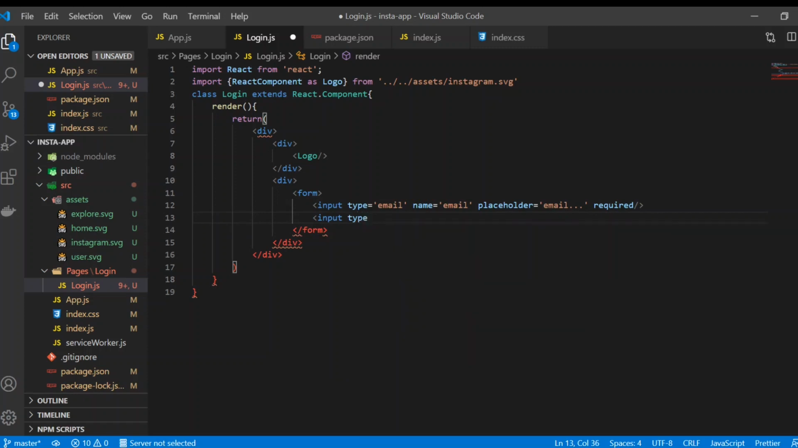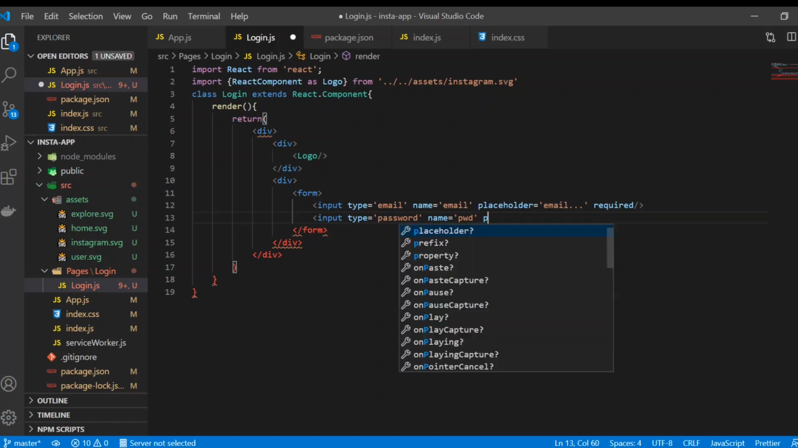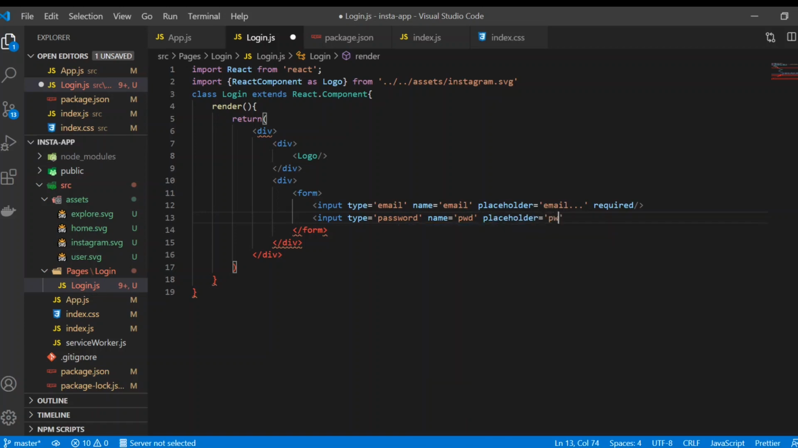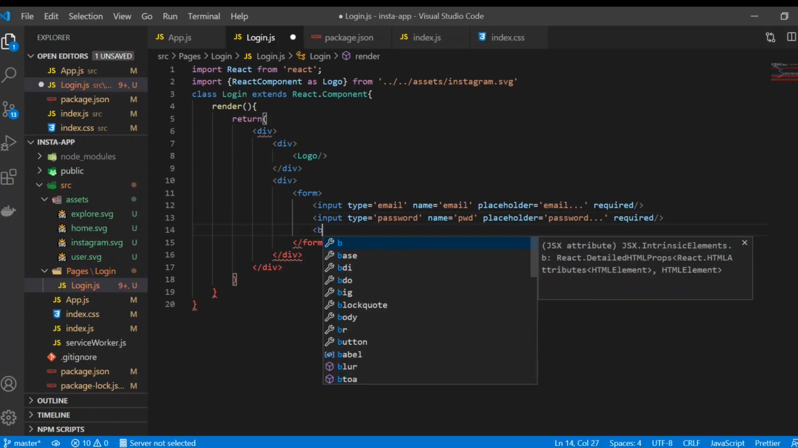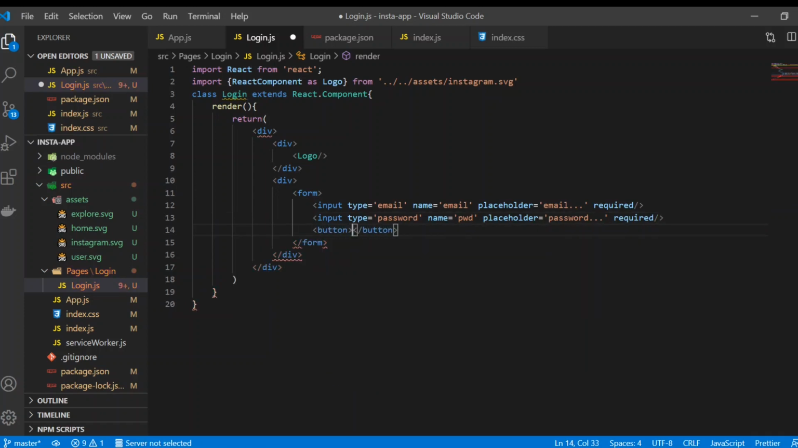Use this input tag, input type equal to password, and give the name pwd and placeholder, pwd, sorry, password you can give. Now the password is also required, so I'm just going to give this required one. Also there is one more thing we need, it is called button, and just give it the login text right now. Yeah, so that's all we need.